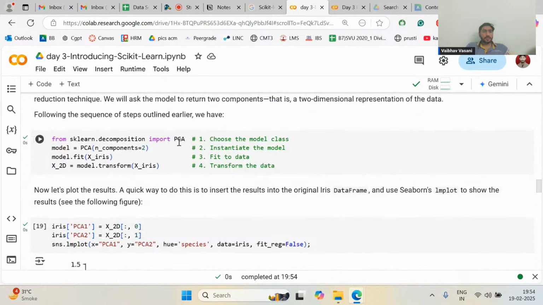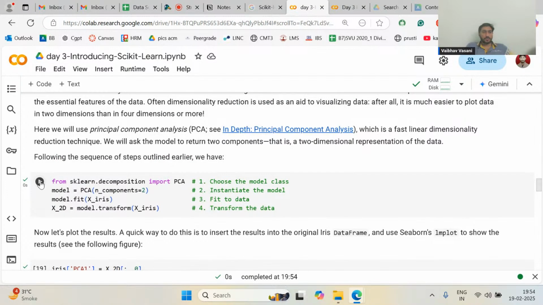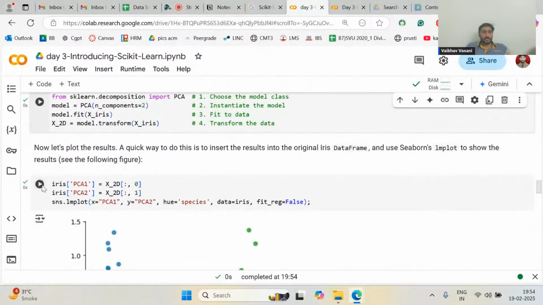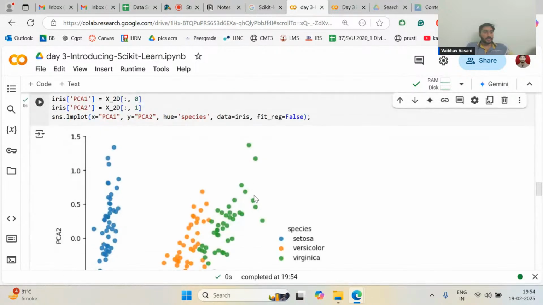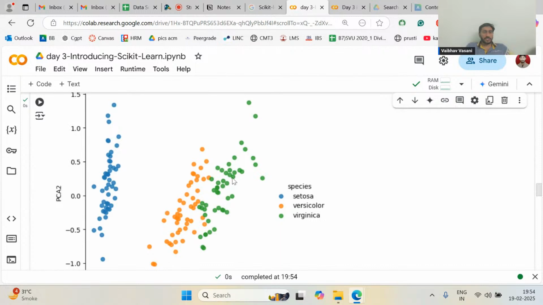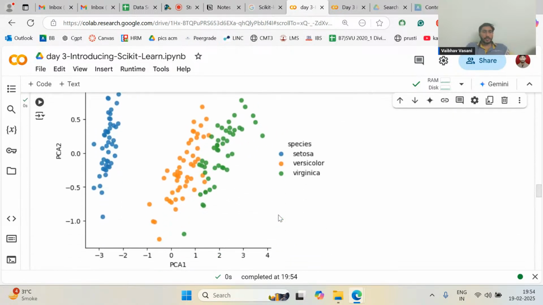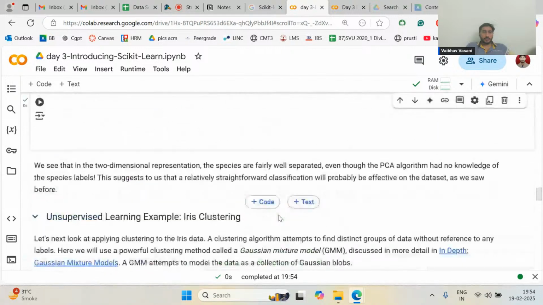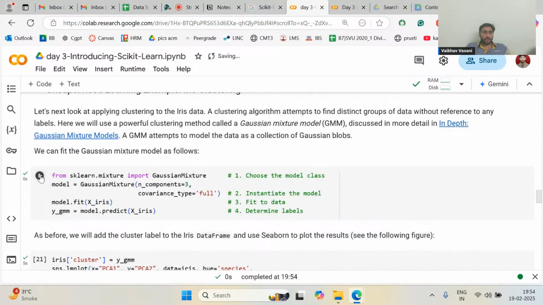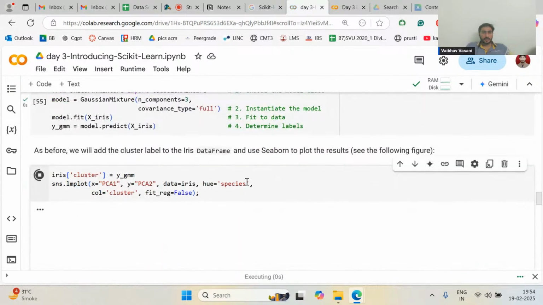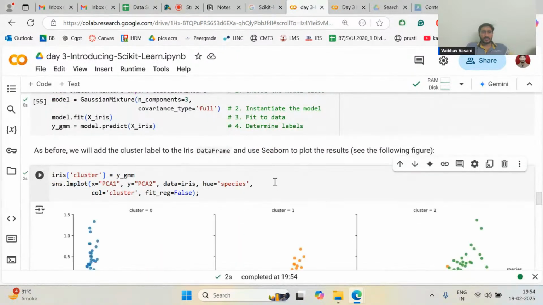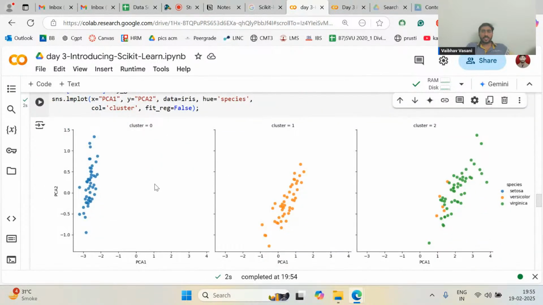That is PCA, the principal component analysis model, which we can try on this data. And we take PCA components 1 and 2, and we are plotting all these different species on this scatter plot. This is known as a scatter plot. And then we can try the Gaussian mixture. And now we are able to segregate all this.